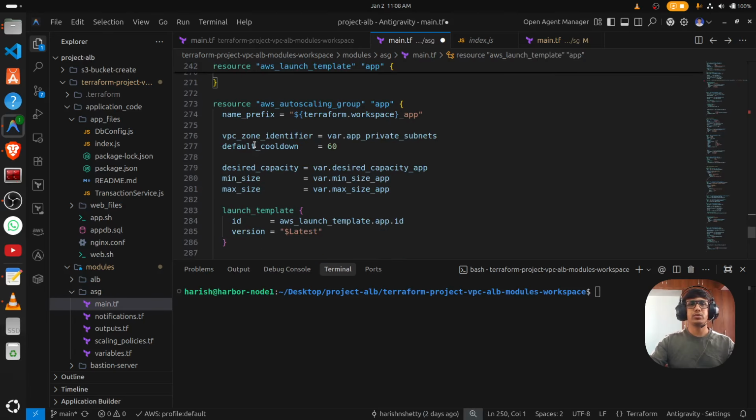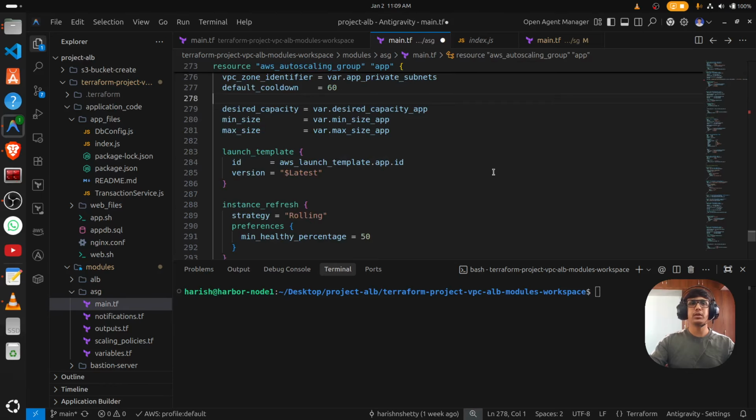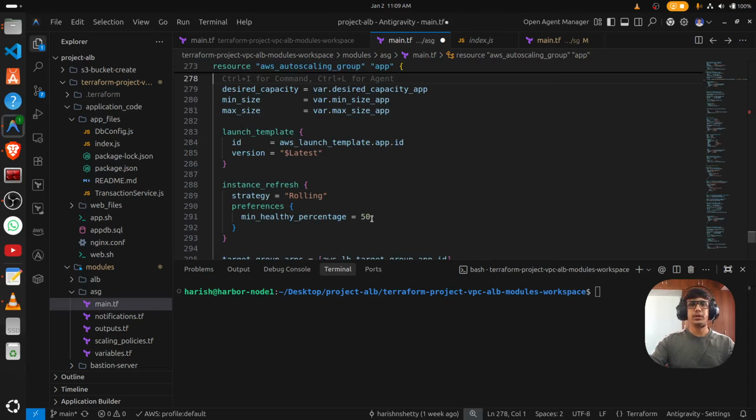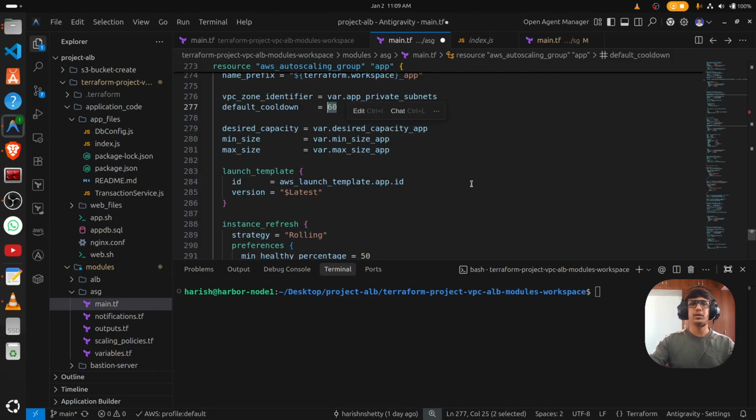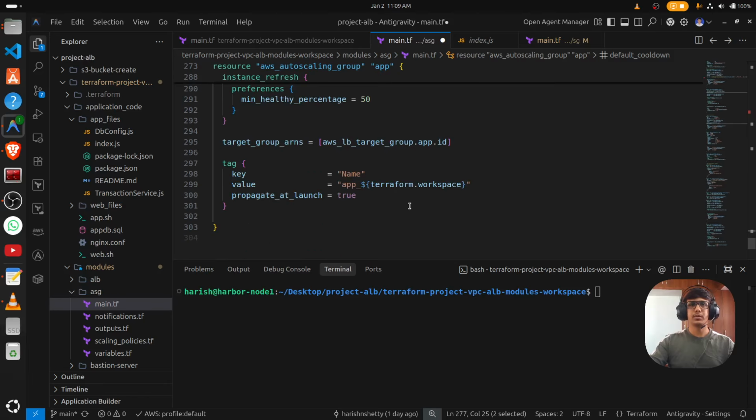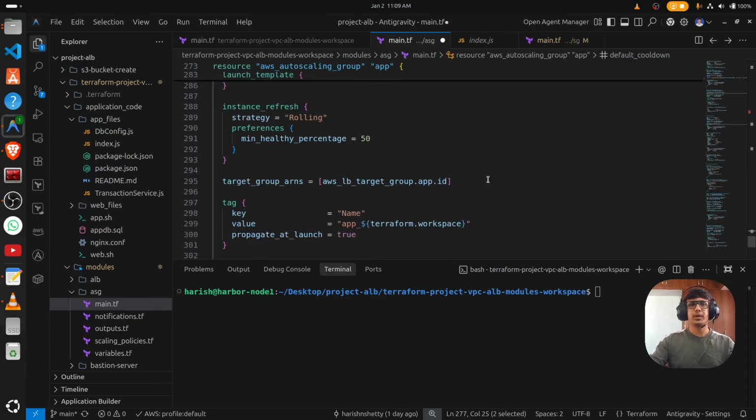For auto scaling, I also gave 60 seconds to cool down. If 60 seconds is not enough to handle 50% of the CPU, then it is going to continuously scale. For the demo purpose, I gave 60. In production, you have to set it to 300 seconds, approximately 5 minutes. Let's see this one, and the target group ARN.